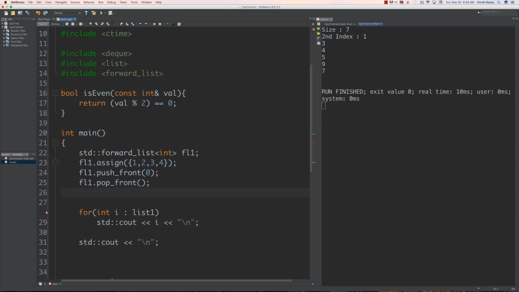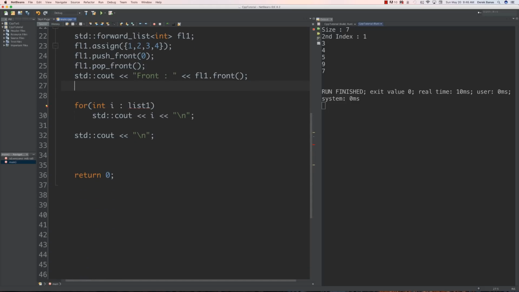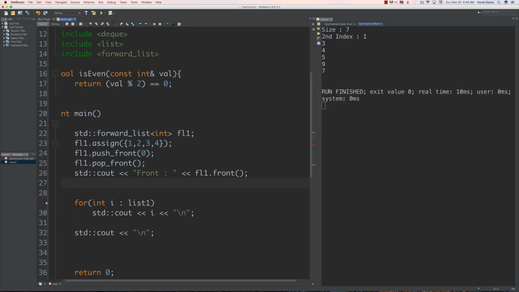We can go and get a value off of the front of this guy. So let's just mark this as front, and how we do it is we go to fl1 and front, and that'll get us our value. Let's go move this up. Of course, we need to include forward list just like we did right there.